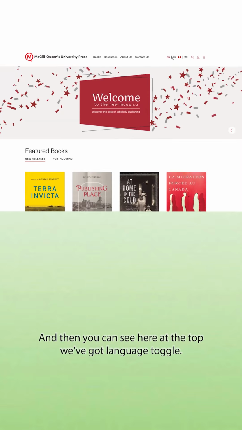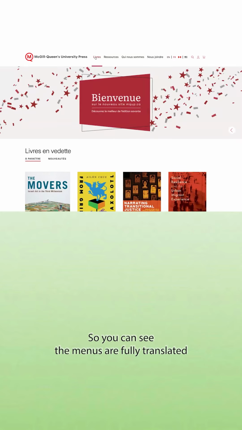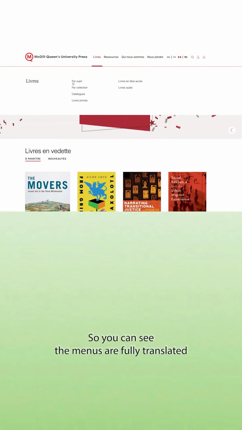And then you can see here at the top, we've got a language toggle. So you can see English is here, French version is there. So if I were to go to the French version of the site, it should be translated. So you can see the menus are fully translated, or the menu items are translated.